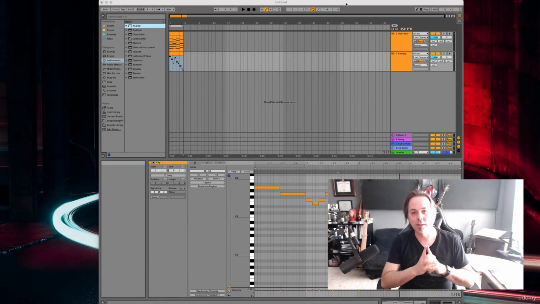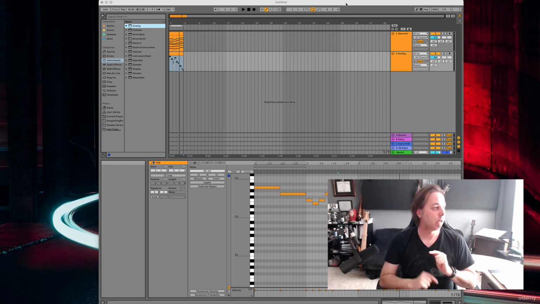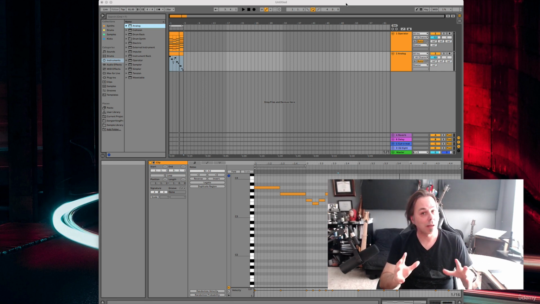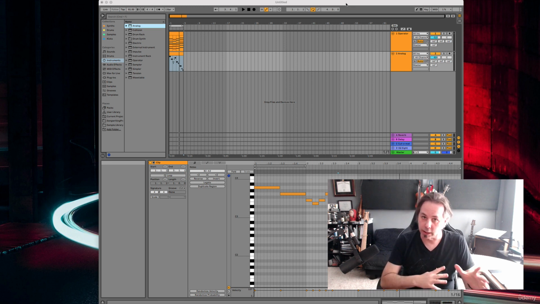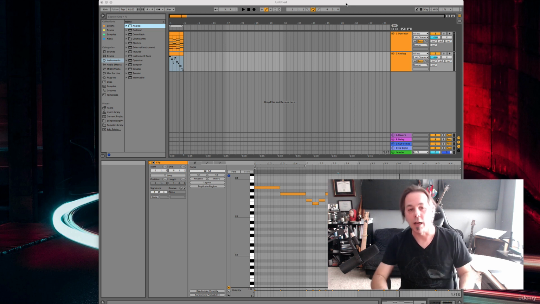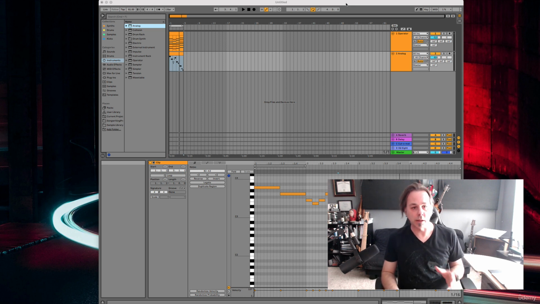All right, let's talk about effects. Now, first and foremost, in Live 11, our Max for Live effects are just mixed right in with our normal effects. Okay, so I've talked about this a little bit in the other classes, but let me reiterate and go into a little bit more detail on this.